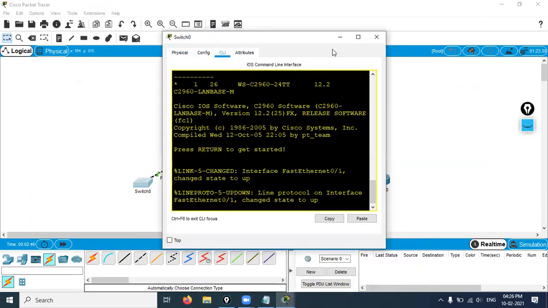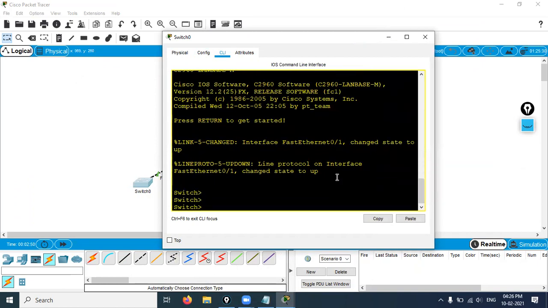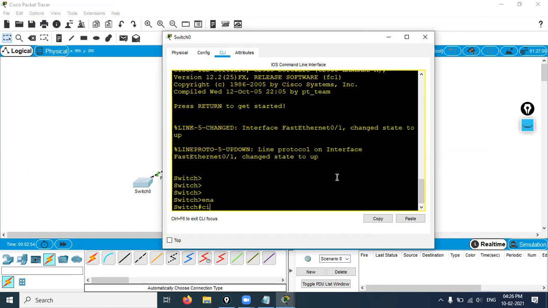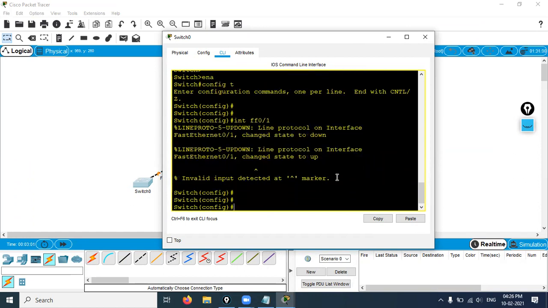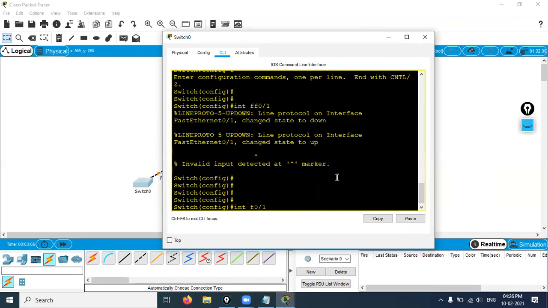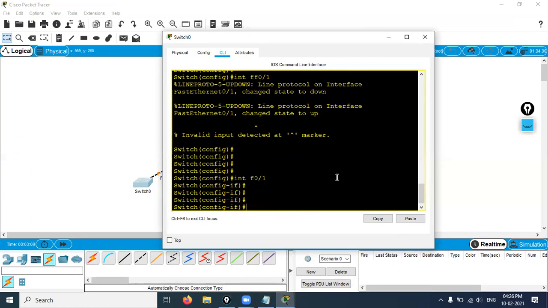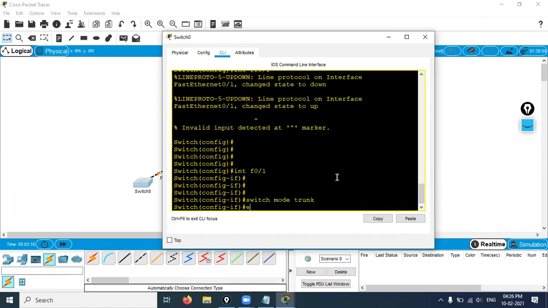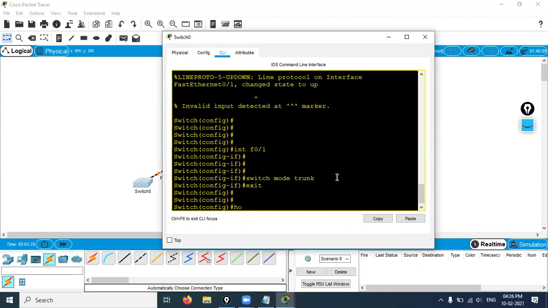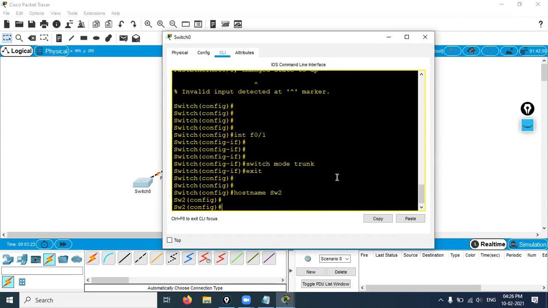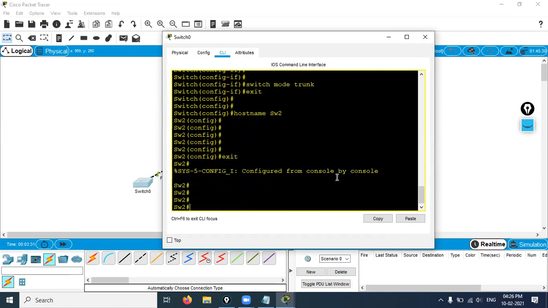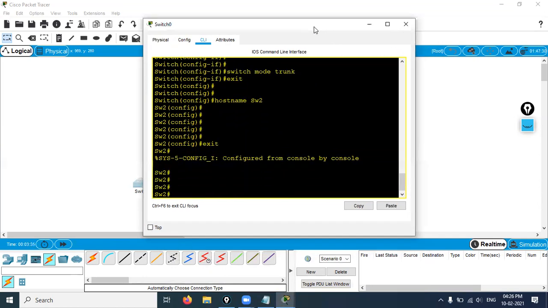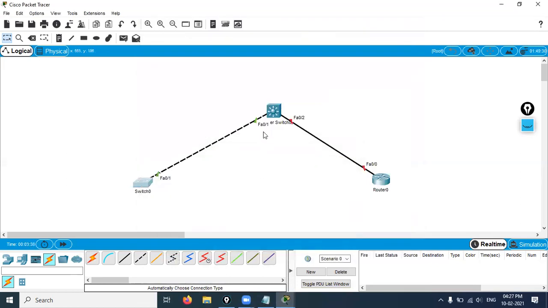And on the other switch, this is layer 2, so what you need to do is interface F0/1, switchport mode trunk. Okay, now check here.